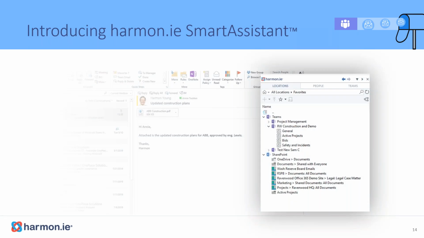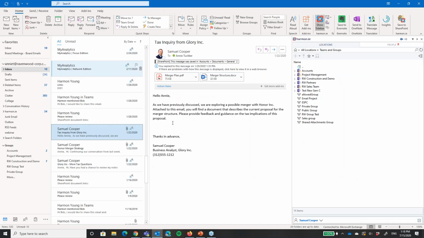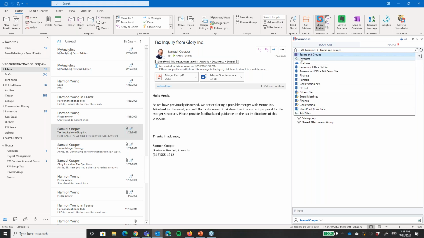So I'm going to just take a step here, and I'm going to switch over to my email window. This is, I'm sure, familiar to everybody on the call. This is my Outlook window, and I'm just looking at some emails. On the right side of the screen, I have my Harmony window, a representation of all the teams and groups that I belong to. But I can also take a look at my favorites, which I'll show in just a moment.